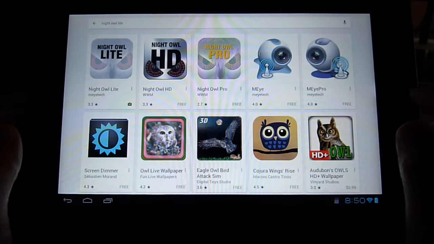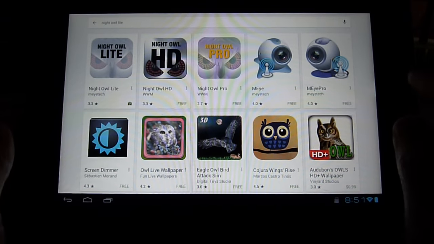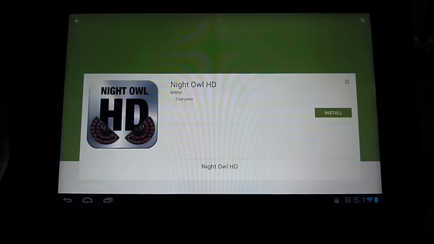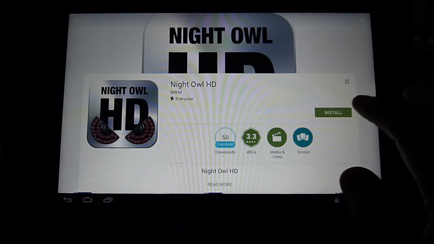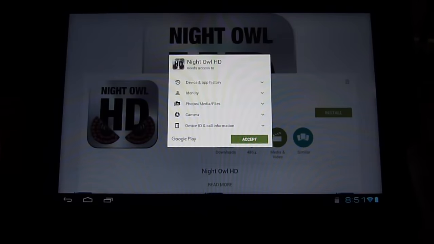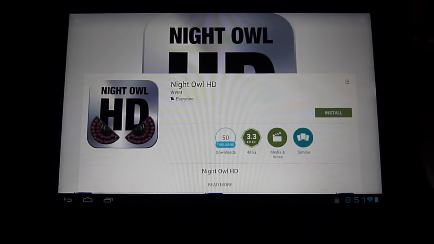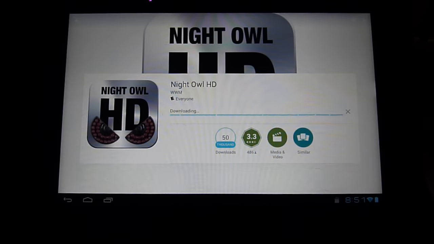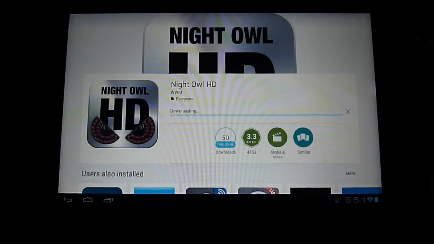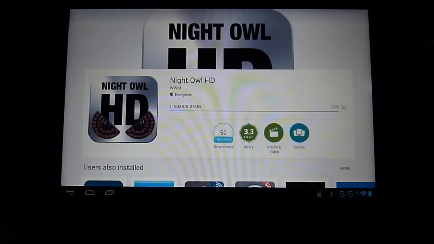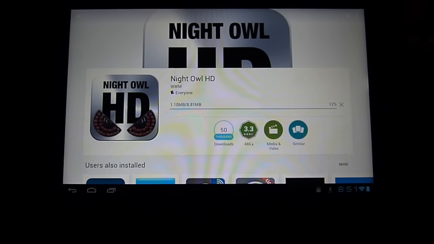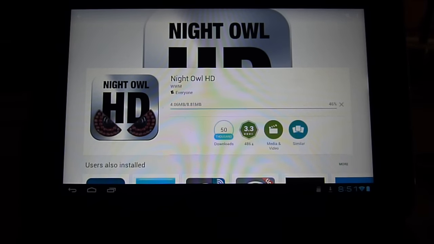Okay, so I'm going to download the Night Owl HD. This is an Android pad. They also, with Android, have the Night Owl Lite. A lot of people seem to have problems with the Night Owl HD. So the one I have is an old one. It's lasted for 2 years already, which is very good.